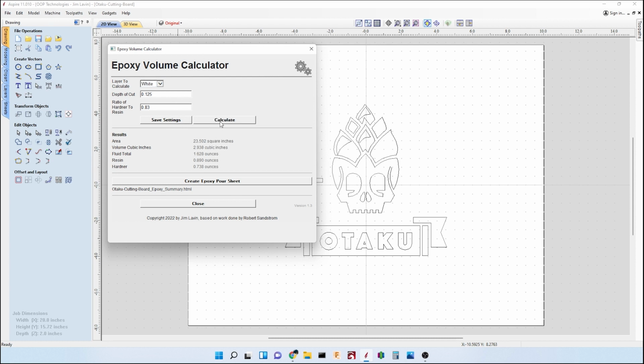But if I go in here and calculate this, it shows that we're doing a total volume of 2.9, or almost 3 cubic inches, which means that we're going to need 1.62 ounces of fluid. And of that, we're going to need 0.89 ounces of resin and 0.73 ounces of hardener to create our fluid total of 1.62.